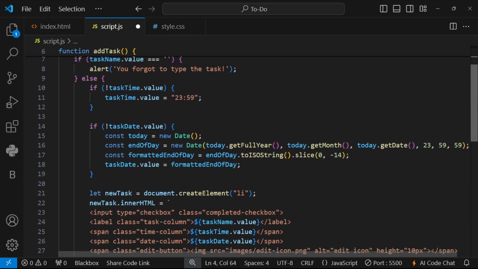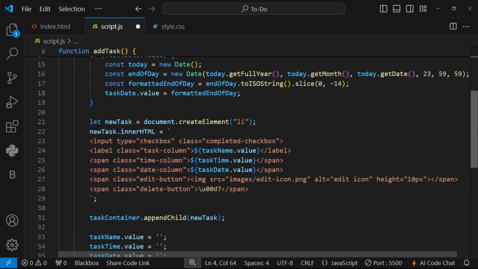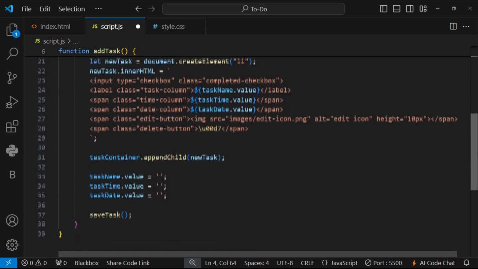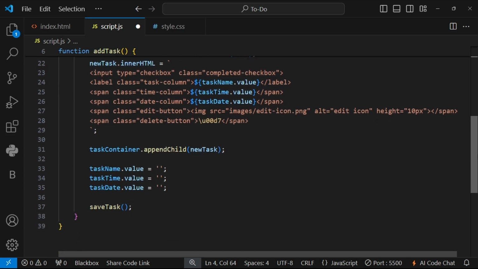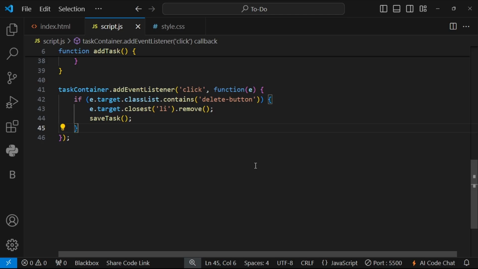Since the date and time are optional, set default values to the end of the day if they are not provided. Next is to create a new list element to display the entered task information and append it to the task container. Lastly, clear the input fields after adding the task. For deleting tasks, add an event listener to the task container element that listens for click events. Here, when the button is clicked, it finds the closest parent list element to the delete button and removes it.